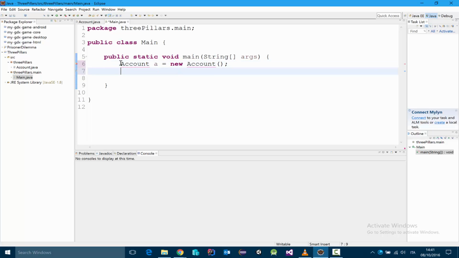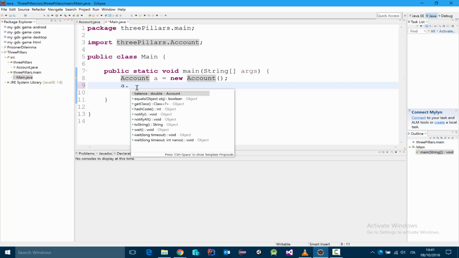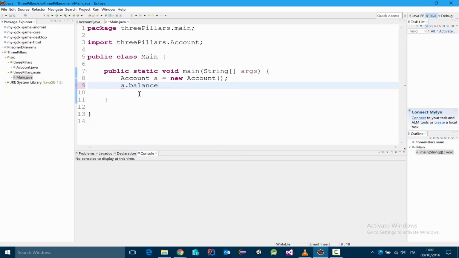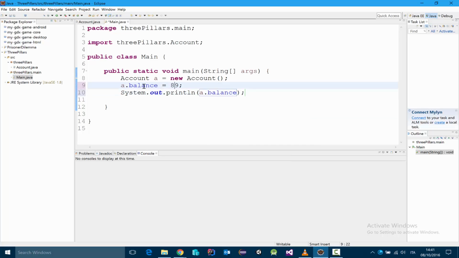when we create this new account, then we have a visibility. Of course, we have to import the Account class since it is in another package. Then we can see that the variable balance, which is of course public, is visible, and I can modify it or I can read it to my heart's content. So a dot balance. You see that I can both write to this variable and I can read the value of the balance variable inside my account.